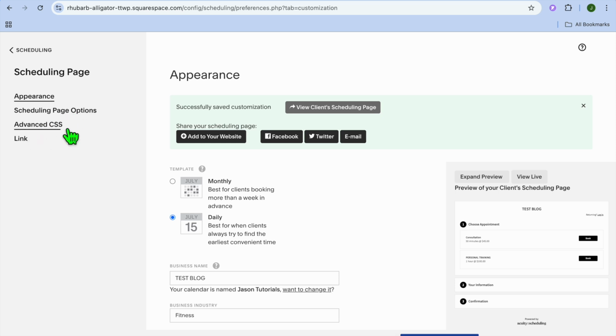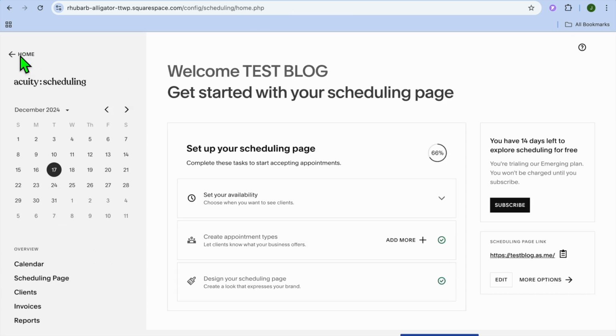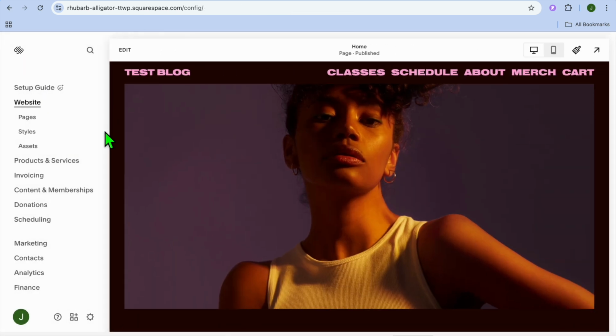So once you have completed the setup as I've shown you how to do, you can tap on Link, and this is where you'll be able to copy and share your link. Another thing that you can also do is by going back. So if we were to go back to the home page, you can also create a personal website that you will be able to use to promote your personal training.